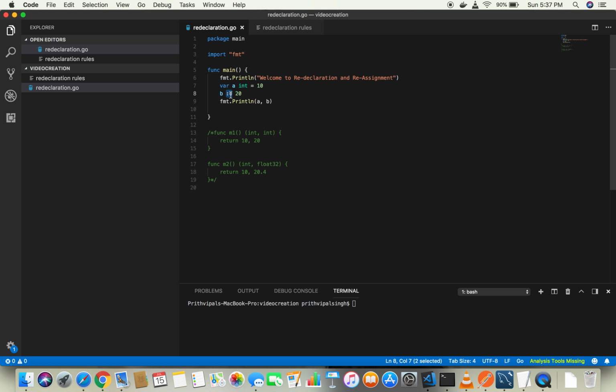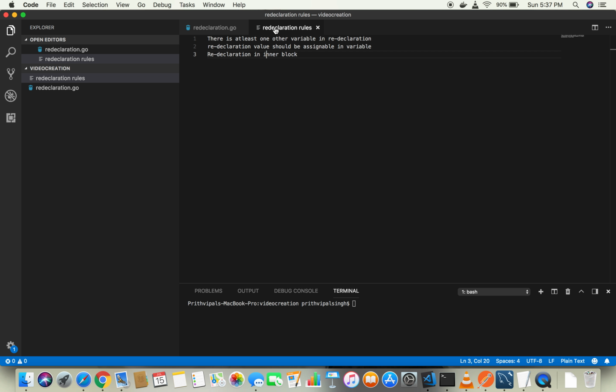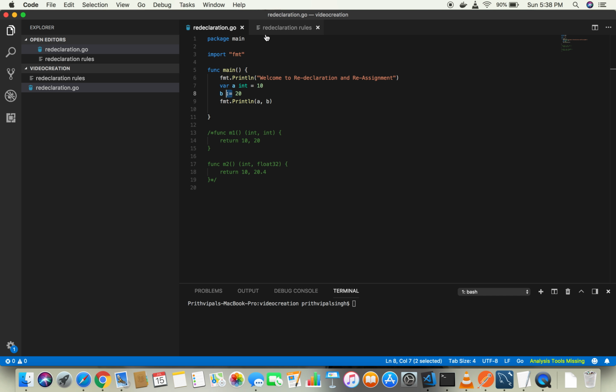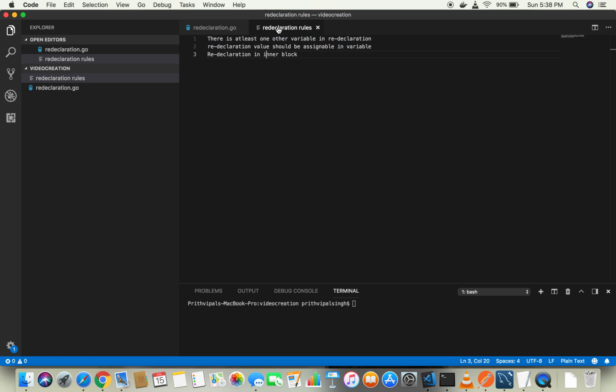We all know in any language if we declare a variable you cannot redeclare that variable in the same scope, but we can do that in Golang, but there are certain rules. There are three rules. First rule is there is at least one other new variable in the redeclaration. Second rule is the redeclaration value should be assignable to the variable. Third is redeclaration in an inner block. Let's see one by one.